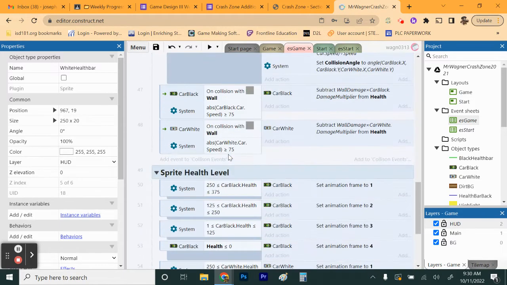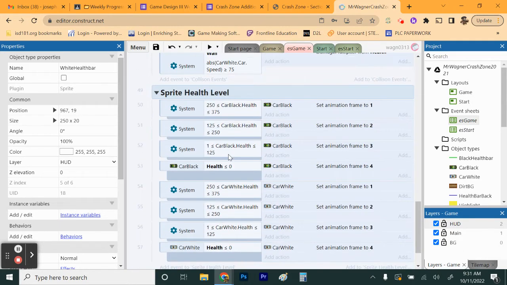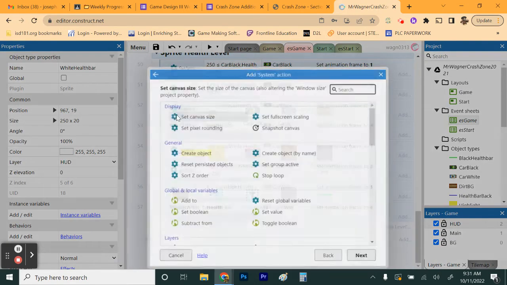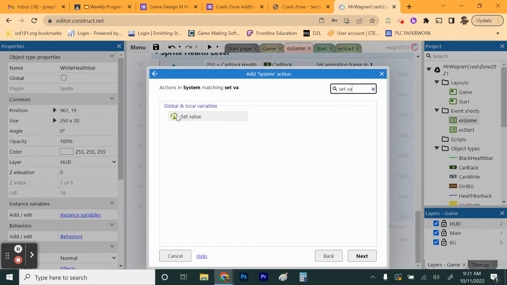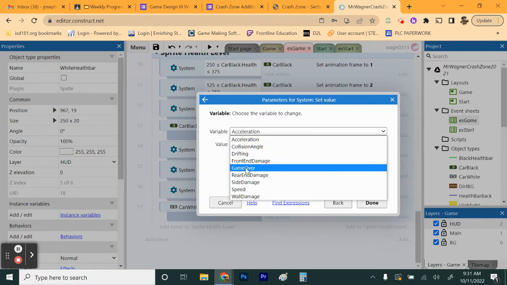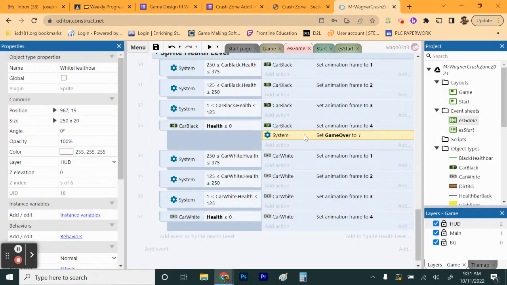So we have to go to where you take damage. So we're going to go down into here, right here. So we have this car black is less than or equal to 0 where we set the frame. We're also going to set game over to 1. So system set value. We're going to set game over to 1. Okay. And then I'm just going to copy this game over to 1, and we also want to do it on the car white's health is less than or equal to 0. Okay. So now we've got that part set up.